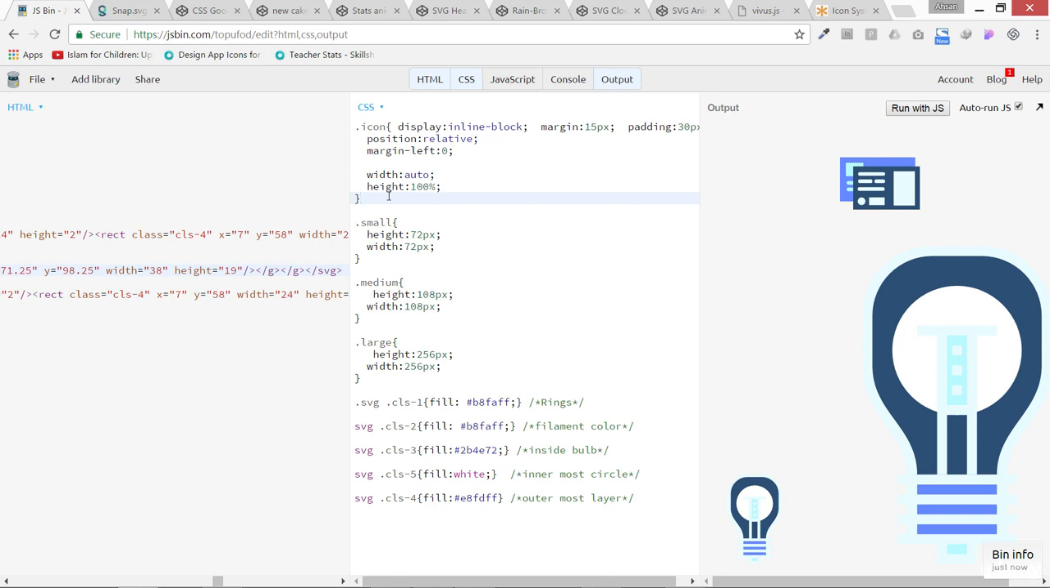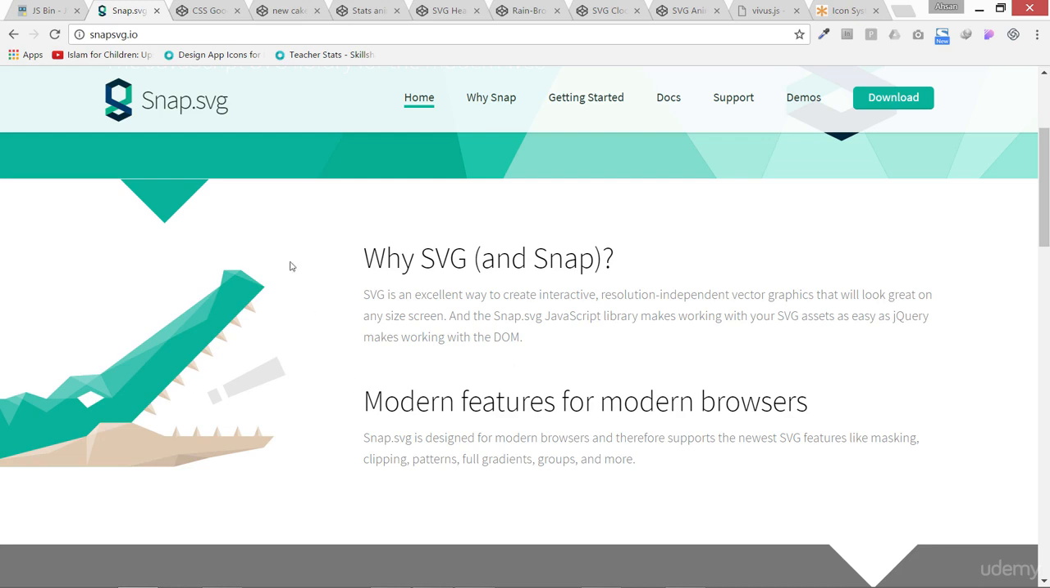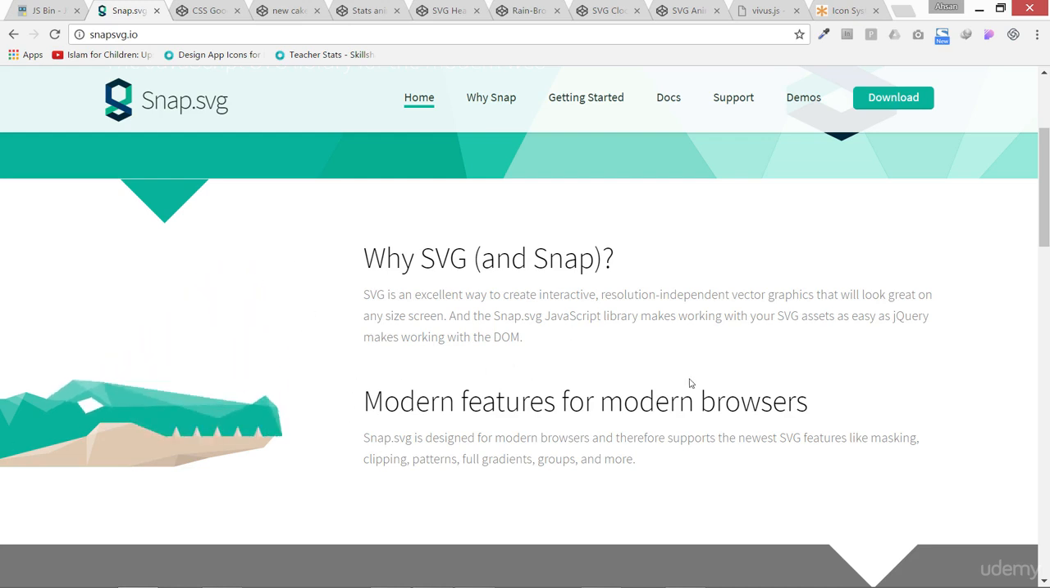So this is all about SVGs and SVG animations, using SVG icons. Anything you need to ask me, you can ask me in the questions.